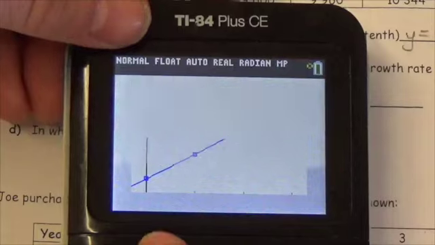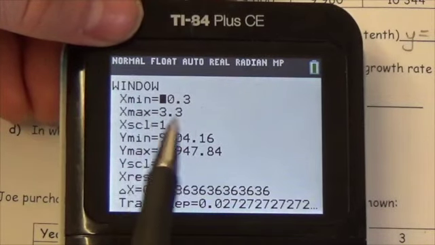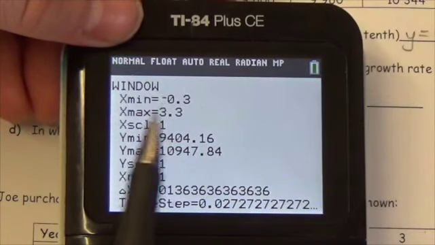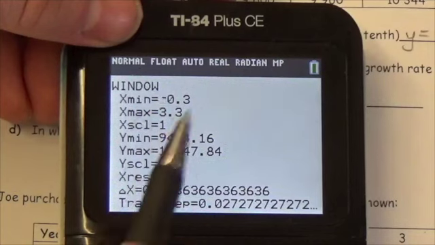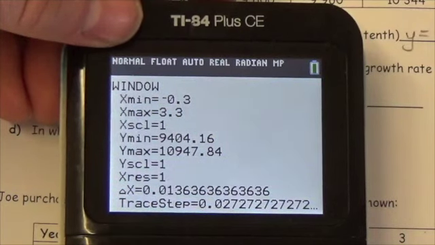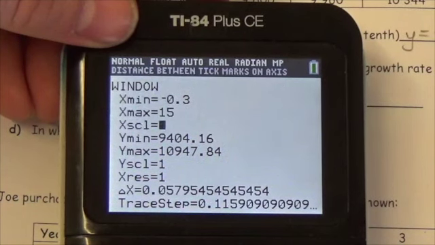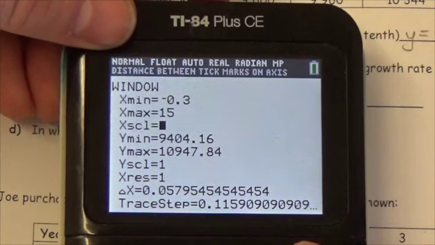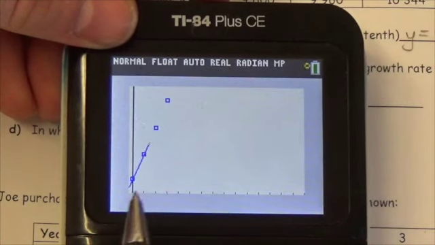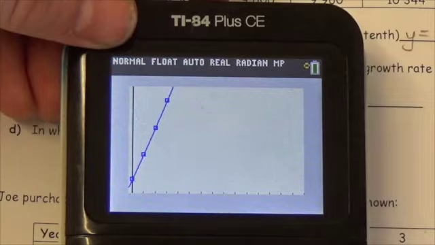Okay, well now if I go to my window settings, notice my window settings, my X max, and remember X is in terms of time here. My X max is giving me 3.3. Well, I need that to be more than 10 for this to make any kind of sense here. So I don't know, let's put 15 there. Why not? Give ourselves a little bit of breathing room there. Now, I suspect when I graph this, yeah, my graph shoots way, way up like that.